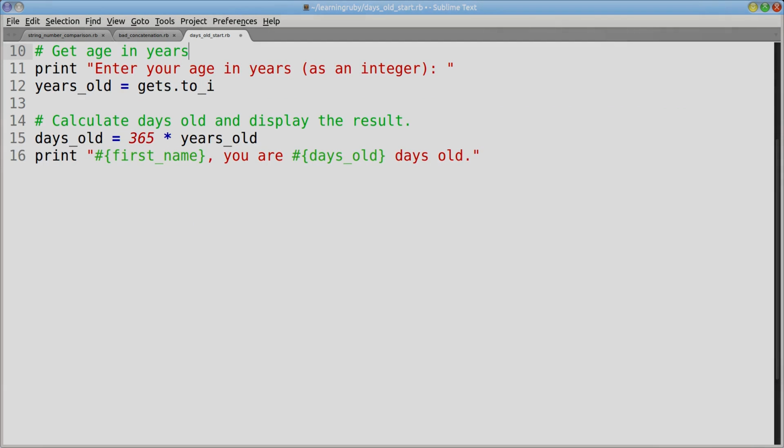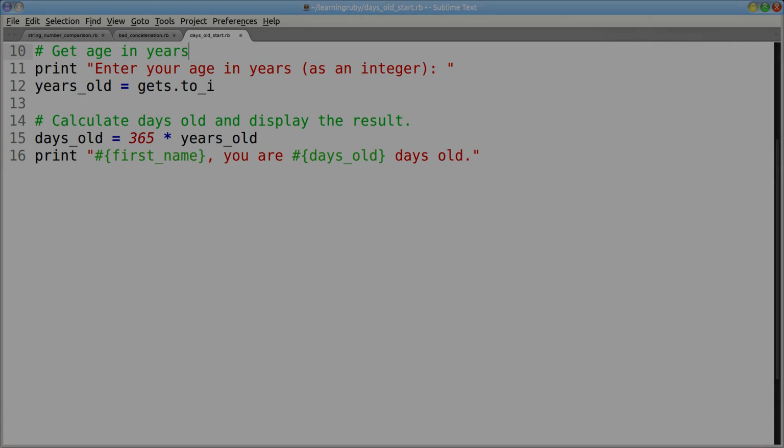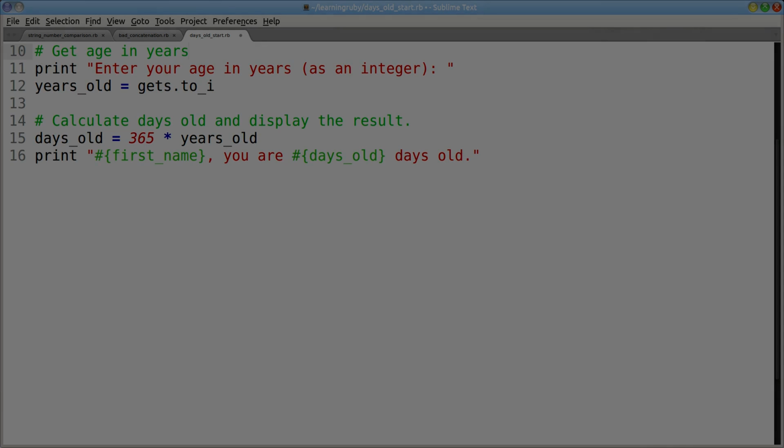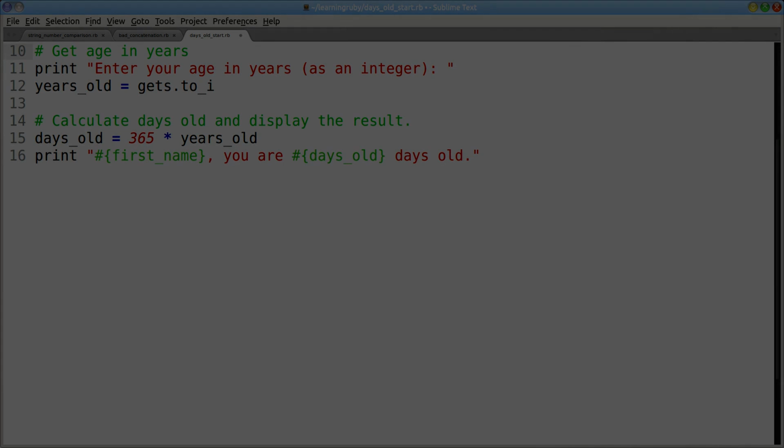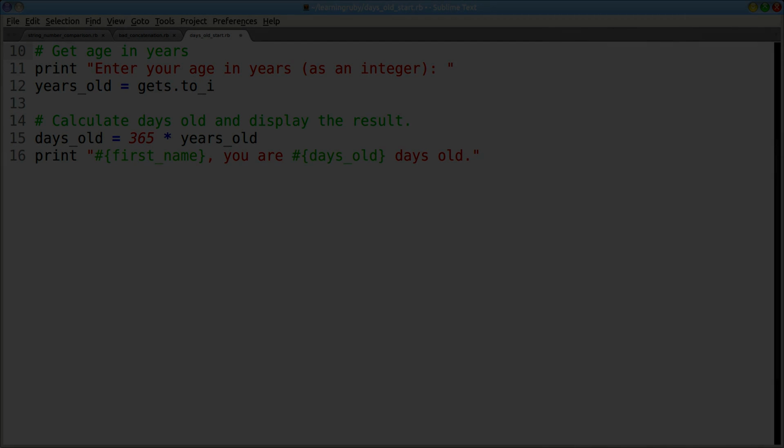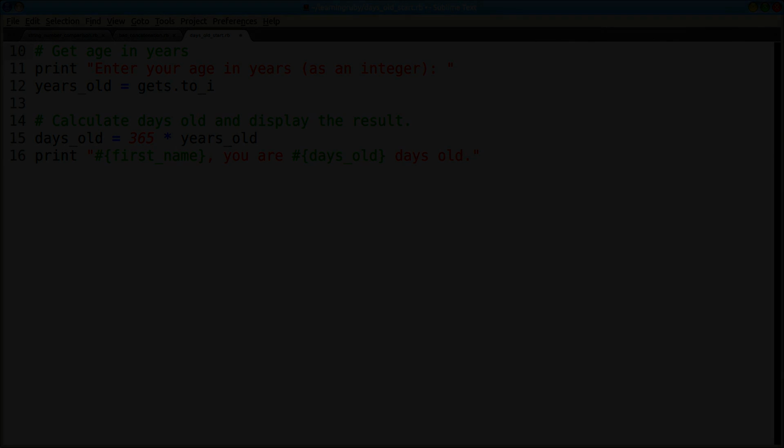In Lesson 6, we'll look at more arithmetic. We'll look at the modulus operator and the division operators. And we'll do that arithmetic on both integers and floating point numbers.